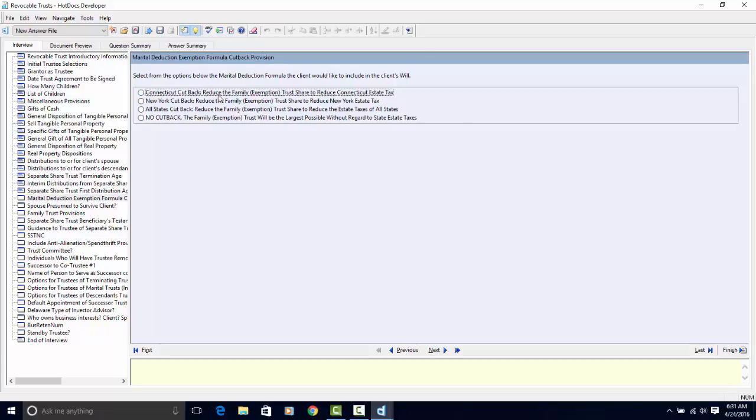This has to do with the formula. The formula is based on the federal exemption unless you include one of these cutback provisions. The federal exemption is well over $5 million now. So that family trust that we just looked at would be over $5 million if the client had sufficient assets for that. But that would cause a Connecticut estate tax for Connecticut residents, and it would cause a New York estate tax for New York residents, at least until the New York exemption gets phased in. So instead of setting up a situation where there'd definitely be a Connecticut tax, we'll cut back the family trust share, so that it will be no bigger than the Connecticut exemption.